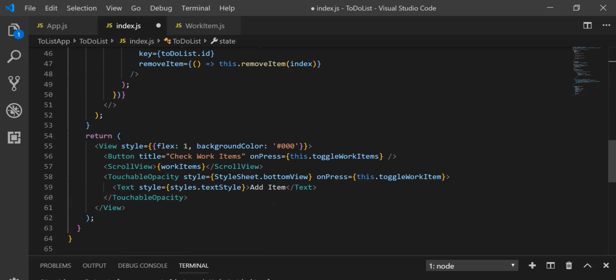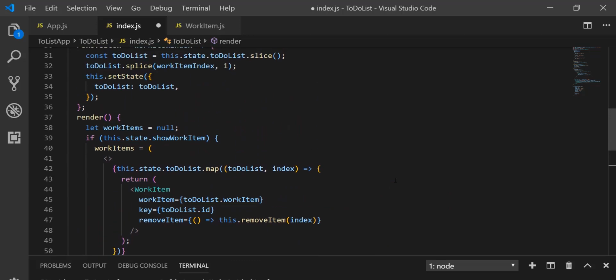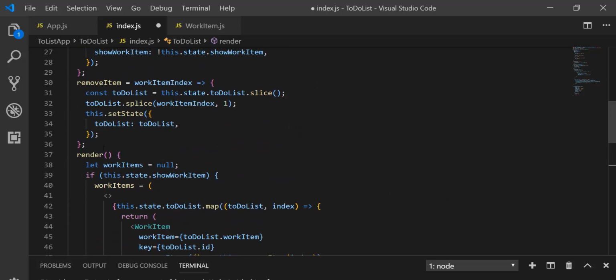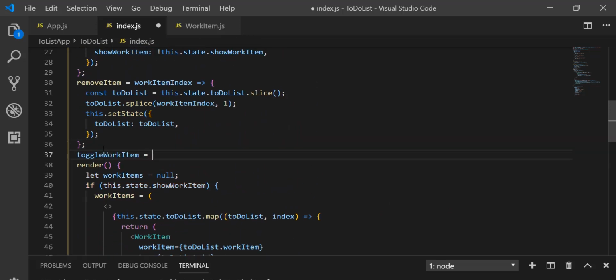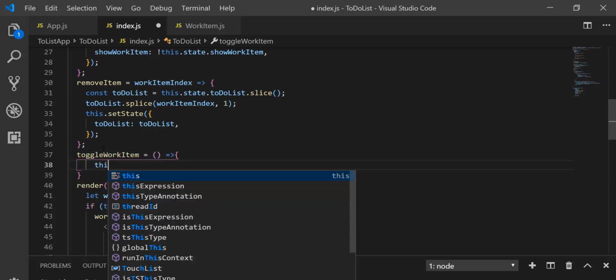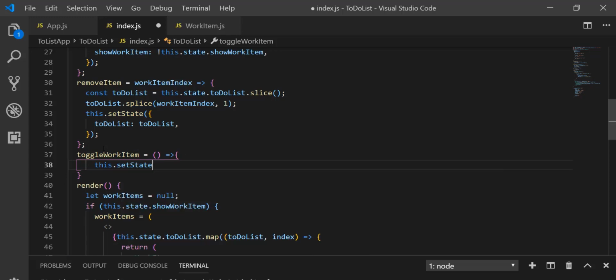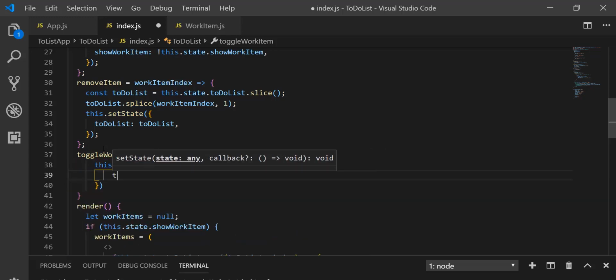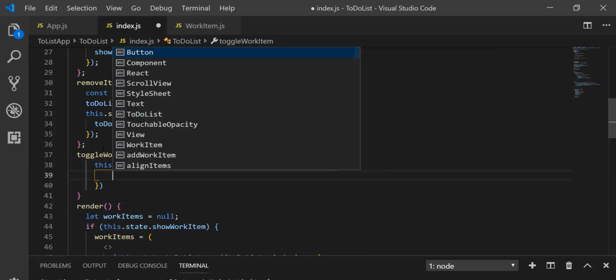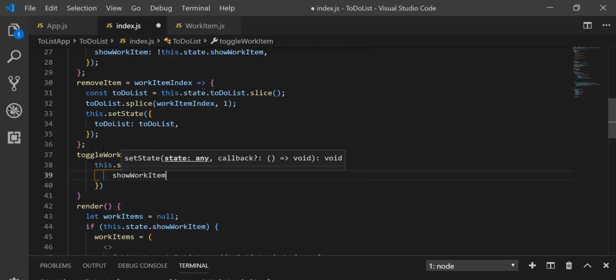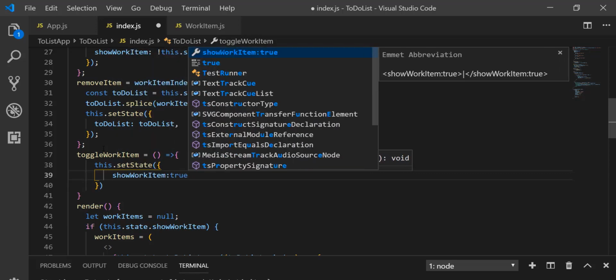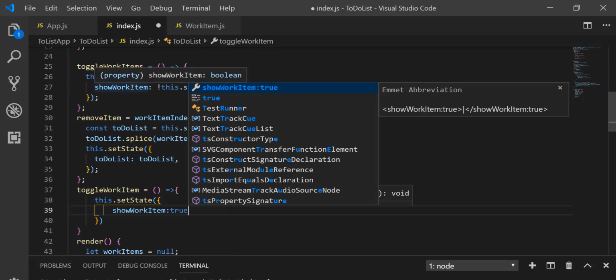So I'm using the function toggle work item. This should be an arrow function, and inside it I'm gonna set the state from false to true. Simple. That will help us to see the pop-up box.